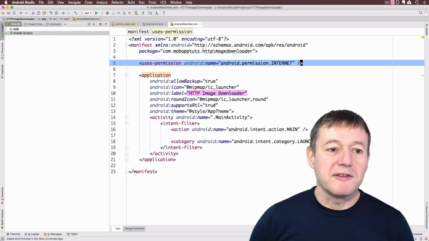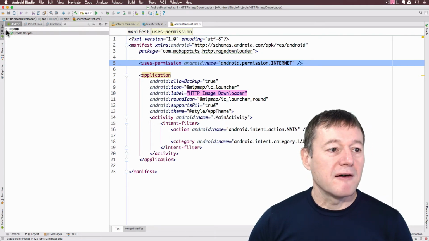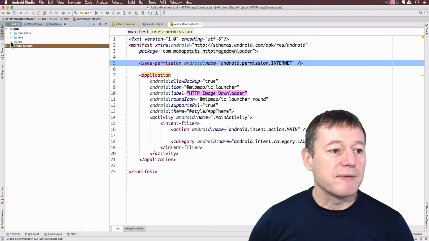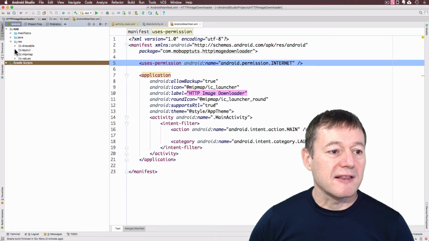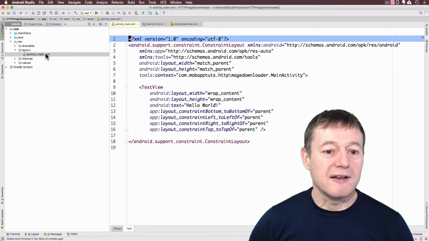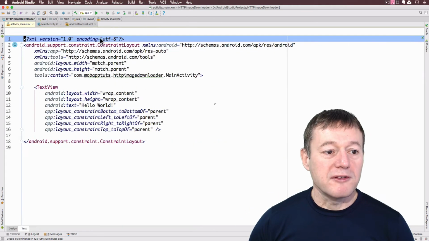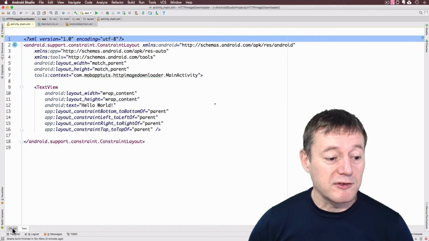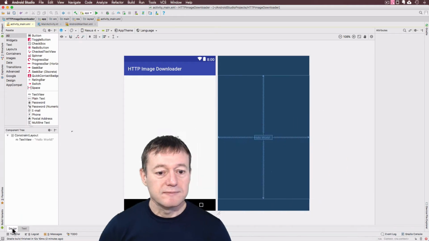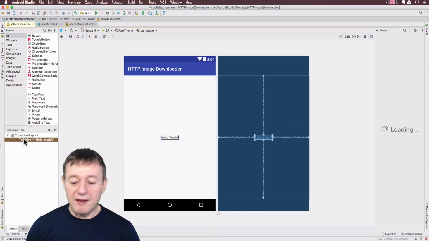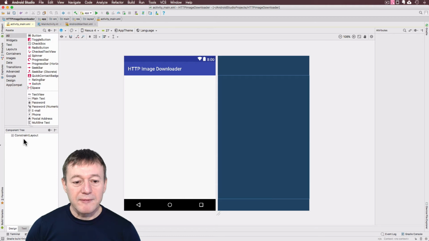Right, the next step is we need to go into our layout file. So I'm just going to select app, resources, res, layout. Here's our default layout file here. Okay, we'll close this tab. I'm just going to select the design tab here to work on our layout. The first thing we can do is delete Hello World because we won't be using it.